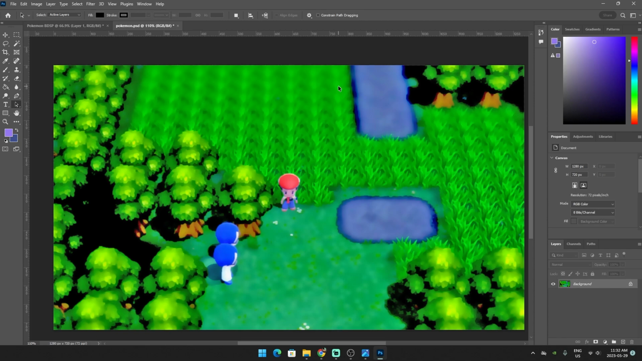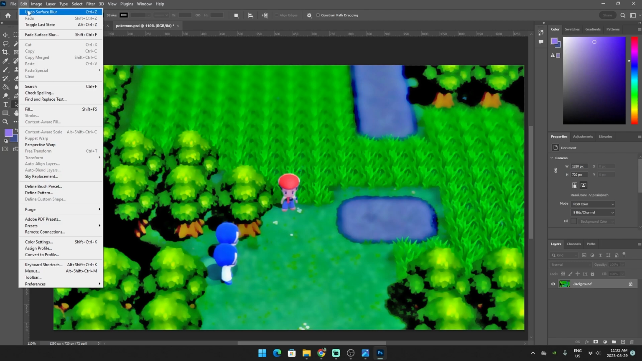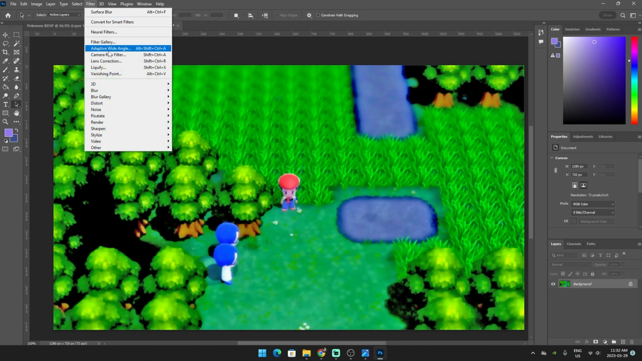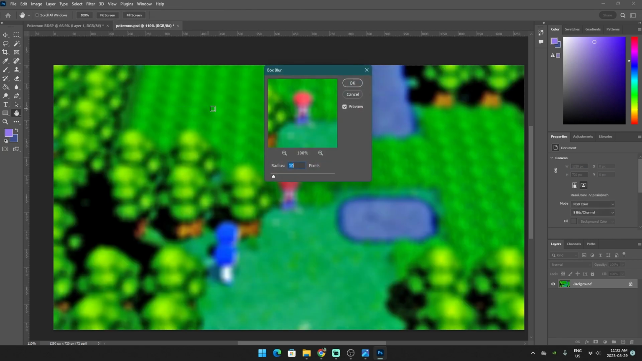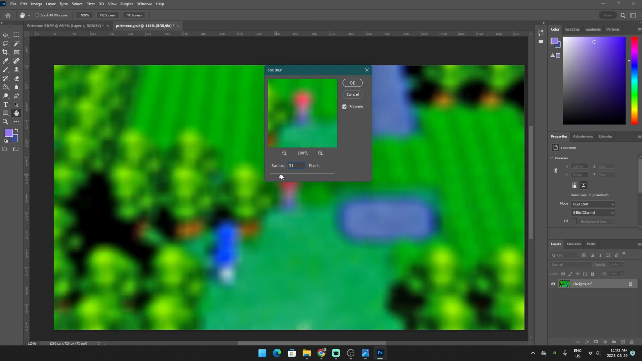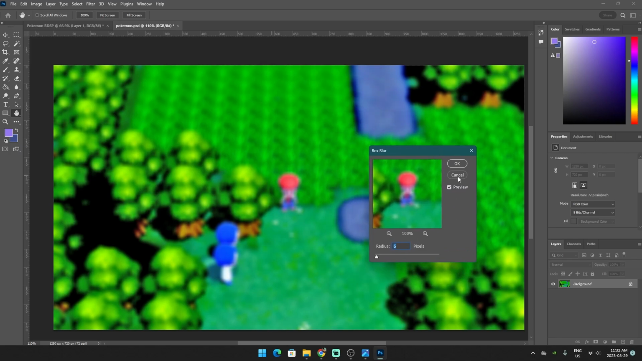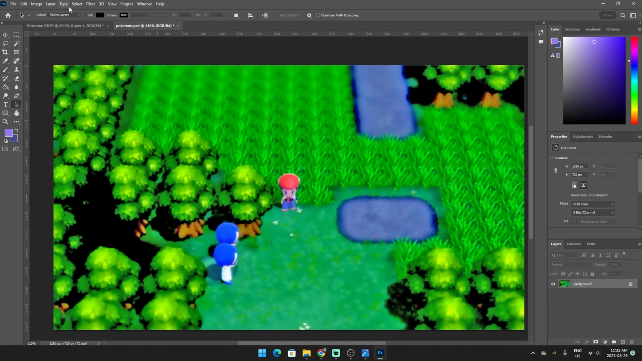Make everything fuzzed up. Oh yeah, that's really bad. Okay, that's pretty good. I don't want to do any more blurring because that's surface blur. Now I'm going to go up to box blur, which is just boxing all the blurs. Yeah, I wanted to do that, but this is how it looks, so I'm just going to click cancel.